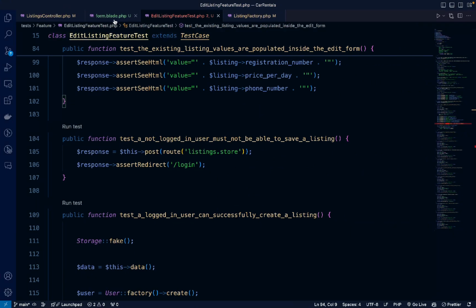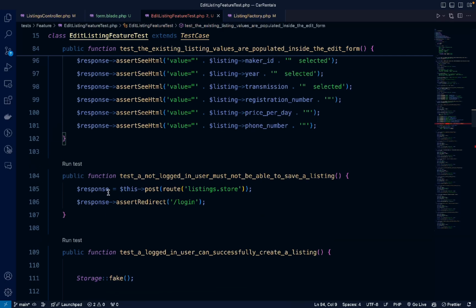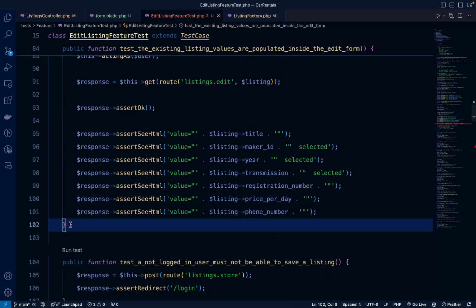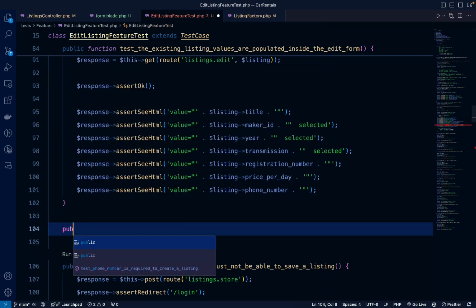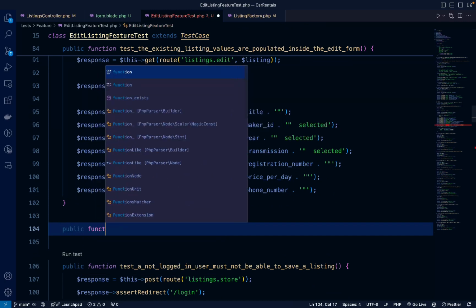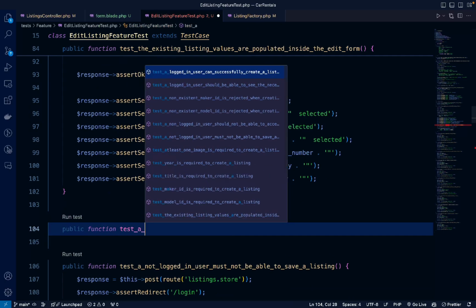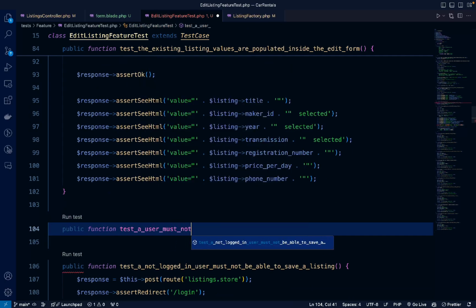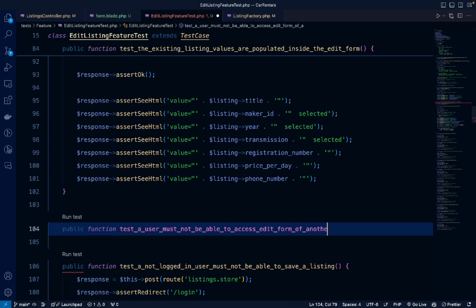Now I want to make sure before we move on that public function test a user must not be able to access edit form of another user's listing.